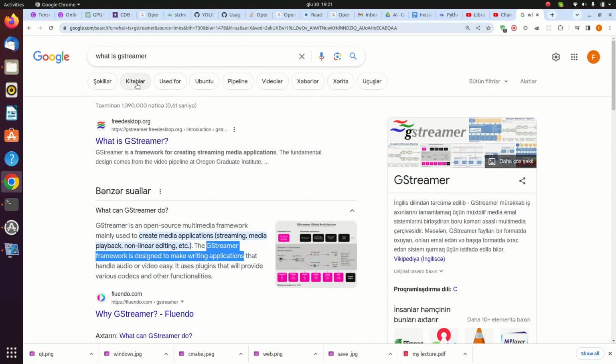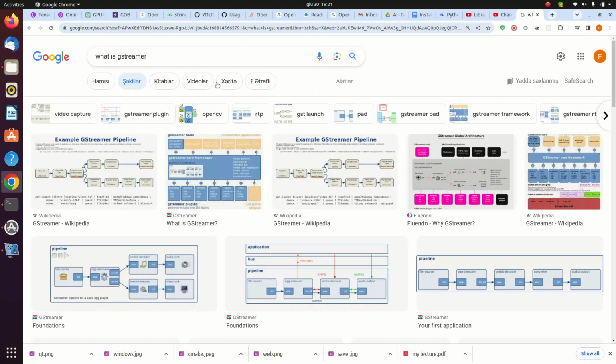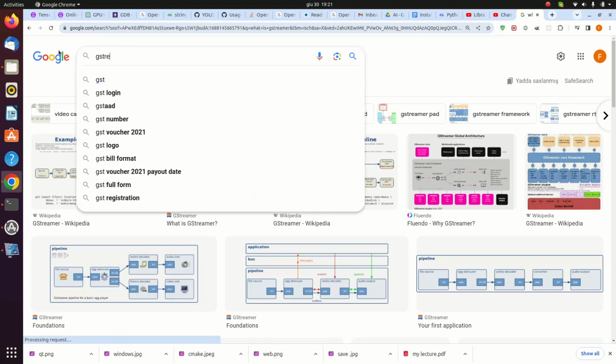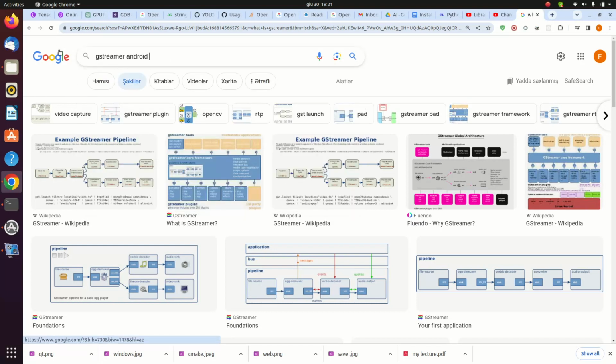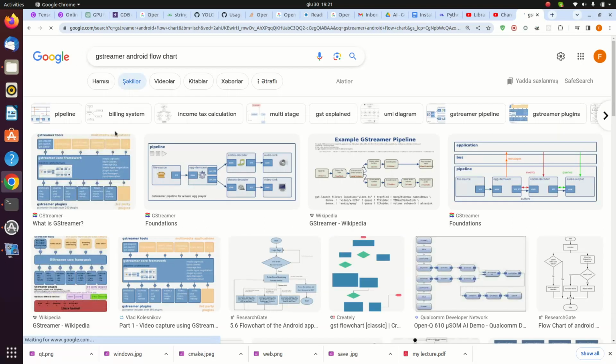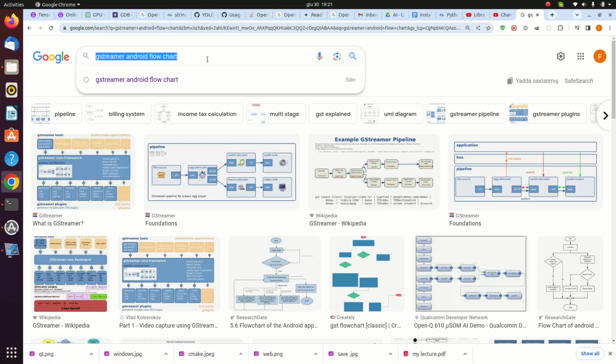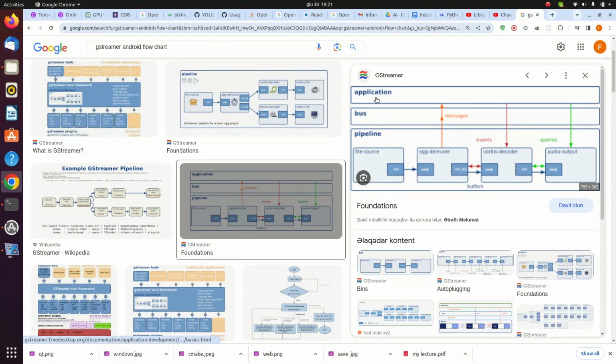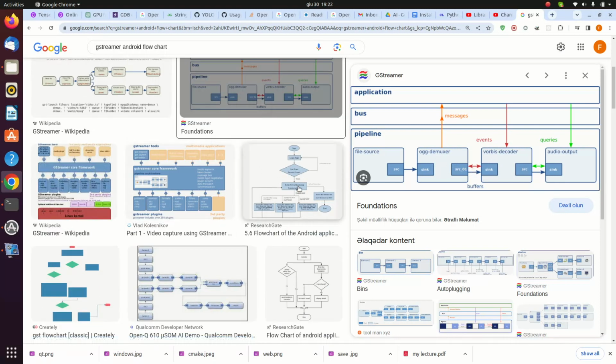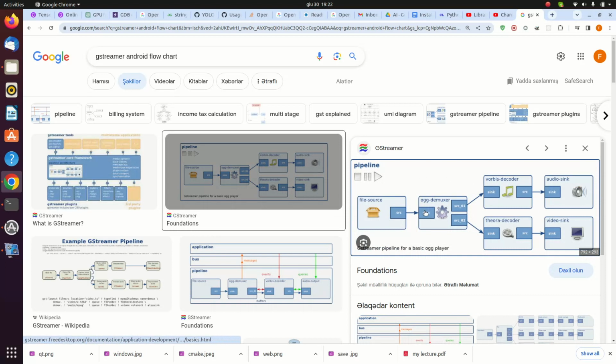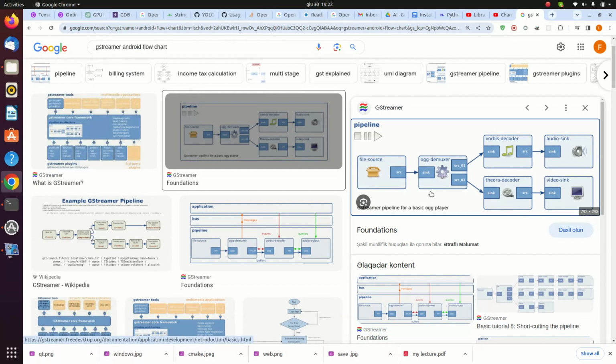Imagine that I want to look at GStreamer for Android. Let's see a flowchart of how GStreamer works for Android in terms of software and hardware. There is the application, bus, and pipeline. It depends on the hardware accelerator for GStreamer. So we have some pipeline here, and for those Android devices that use different kinds of acceleration, for instance a demuxer, they can use the demuxer as you can see here.